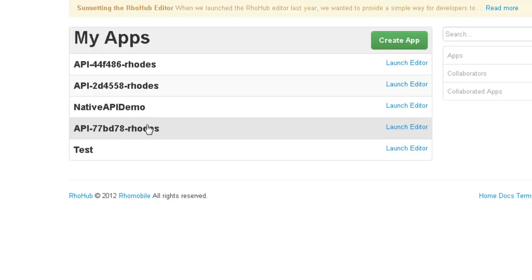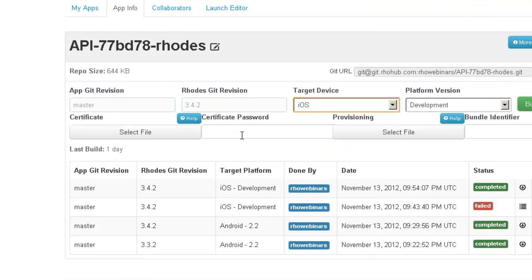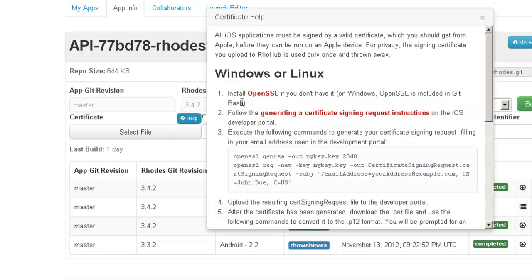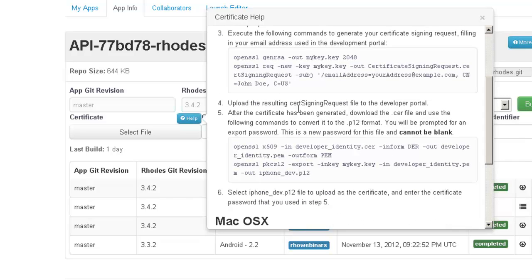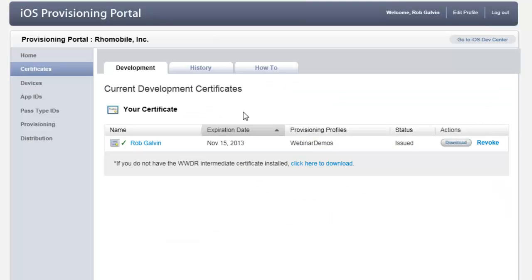Okay, if I log into RhoHub, if you remember, it's asking for two things. So let's go back to those instructions and recall where we're at. We did all this. We generated the signing request, and we uploaded the signing request to the developer portal. Now the certificate has been generated, so now basically we're at step number 5 here: use the following commands to convert it to the P12 format. So let me go into here.